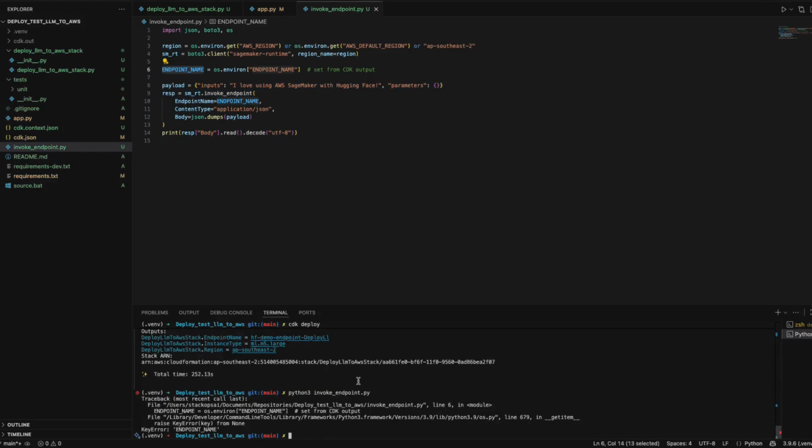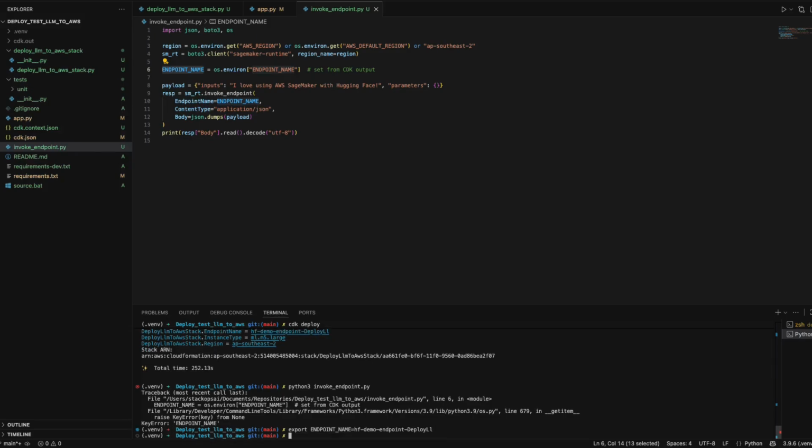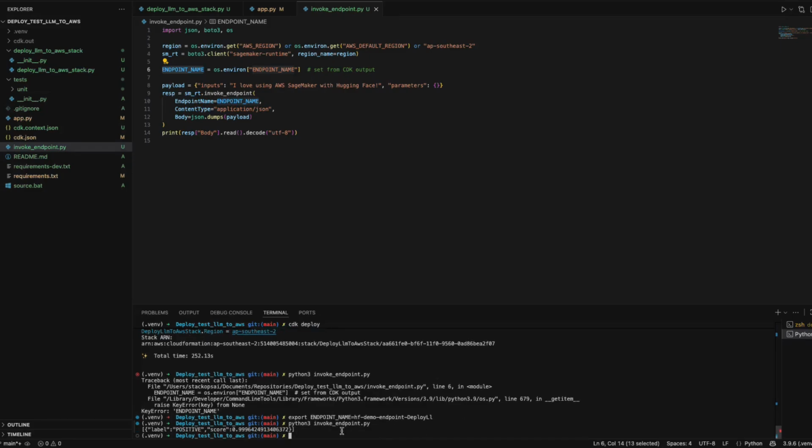So let's try that. To run this script, we need to set up the endpoint name as an environment variable. So I'm going to export the endpoint name, and the name is this. And then we run this script and invoke. Okay, so it has responded with a label and a confidence score. That means it has correctly identified that our input expresses a positive emotion with a very high confidence score. Under the hood, SageMaker is using the Hugging Face Inference Toolkit, which automatically loads the BERT model from Hugging Face Hub. It then runs our text through the model and returns the prediction over the HTTPS endpoint.